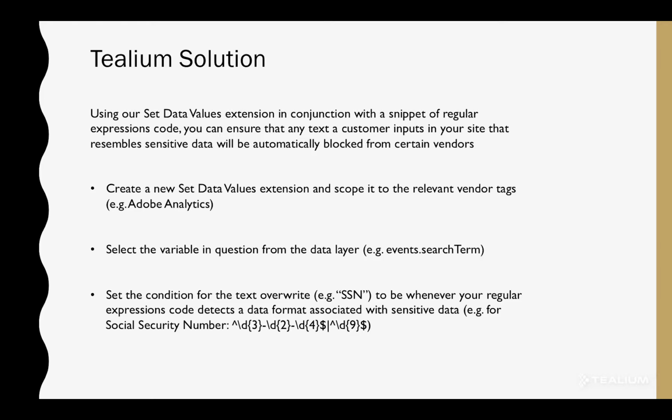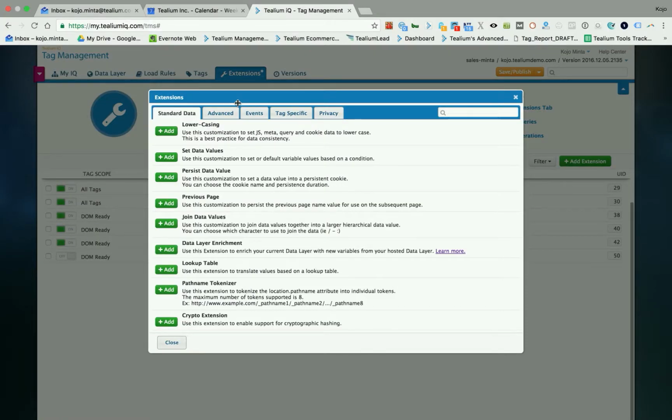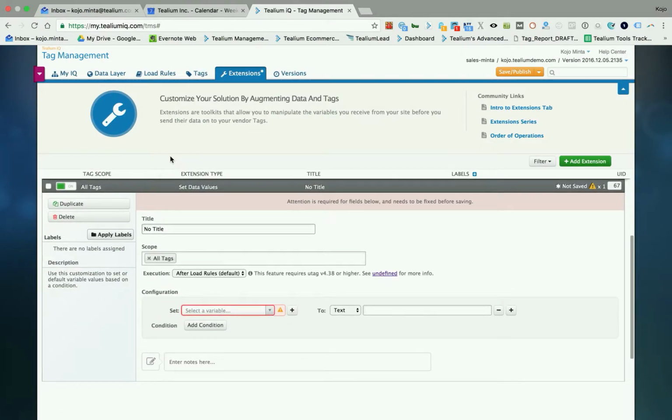Now let's go to the platform so I can show you how this works. So here we are in the platform, and this is our extension section, which basically contains a bunch of user-friendly ways to manipulate data before it gets to your vendor. Now in this example, I want to use a set data values extension, so I'll add it there. And now let's give it a name. We can just call it social security number replace.